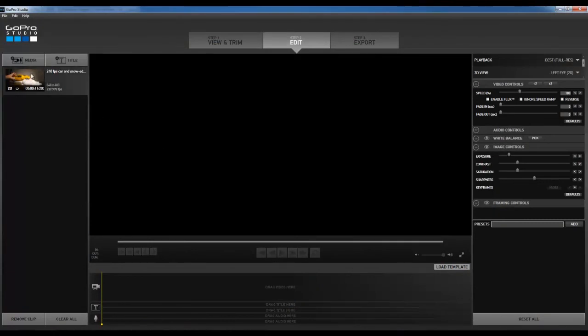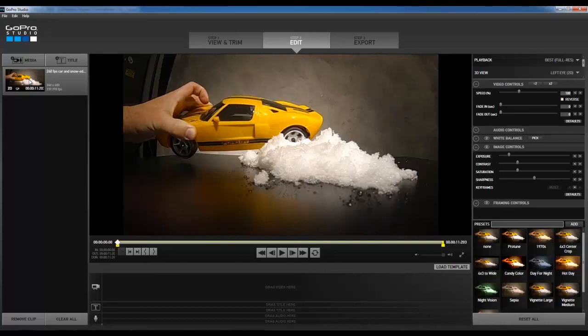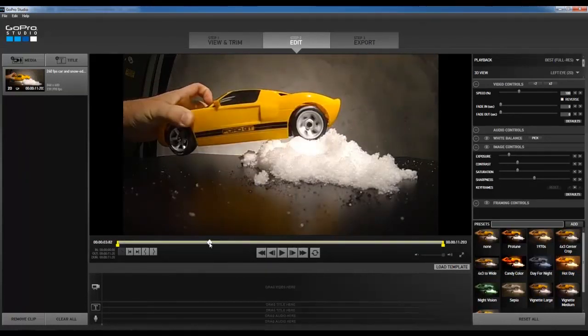And now this is sort of like your clip bin. If you're used to Premiere, this is where your clips are located in GoPro Studio. So click on that. It pops it into my preview window, which I can now play. Okay, so there that is.